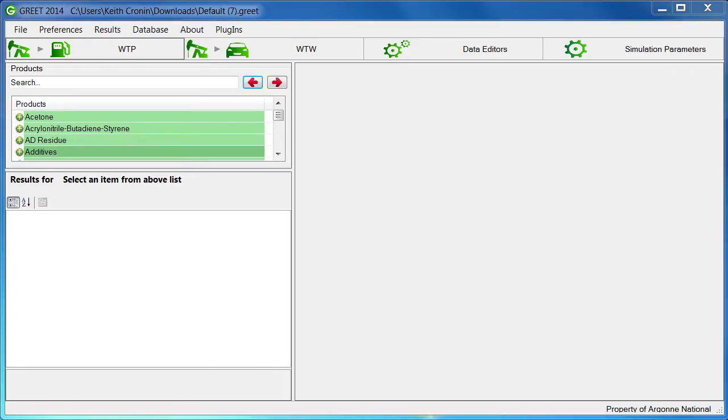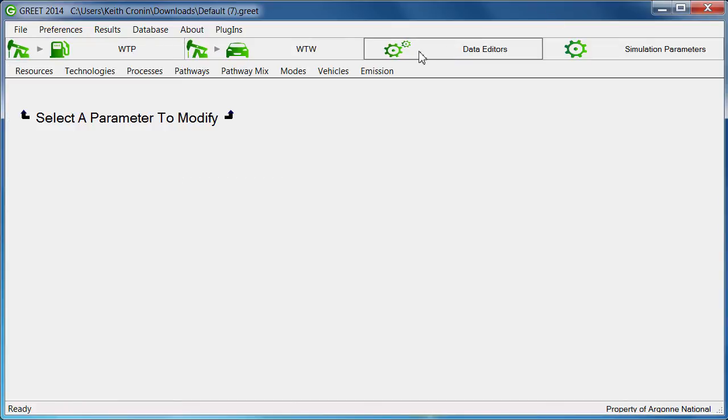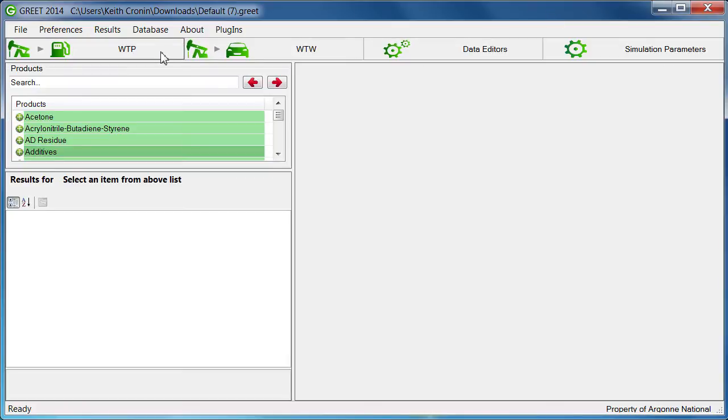In contrast to Greet Excel, the formulas that comprise fuel pathways in Greet.net are not as explicit and exist only in the programming code of the model. Instead of navigating worksheets, a user simply clicks through the model to view pathways and processes. Greet.net has four main panes: well-to-pump, or WTP, well-to-wheels, or WTW, data editors, and simulation parameters.